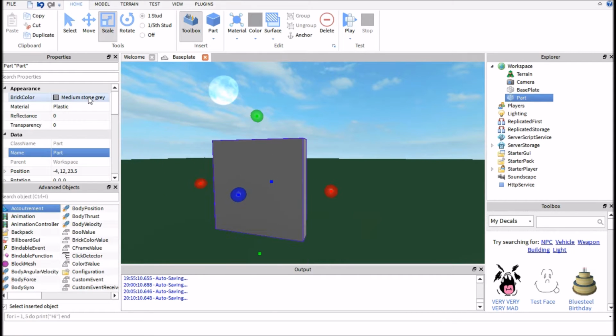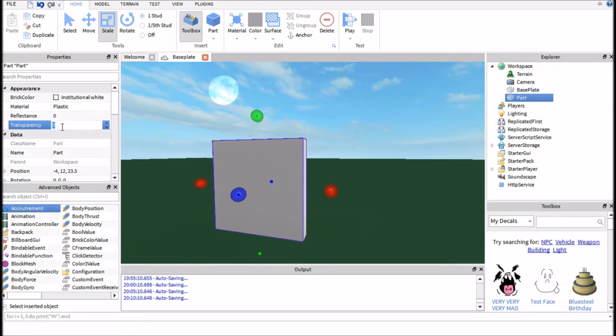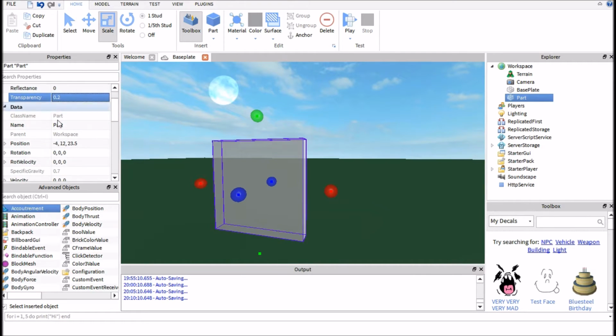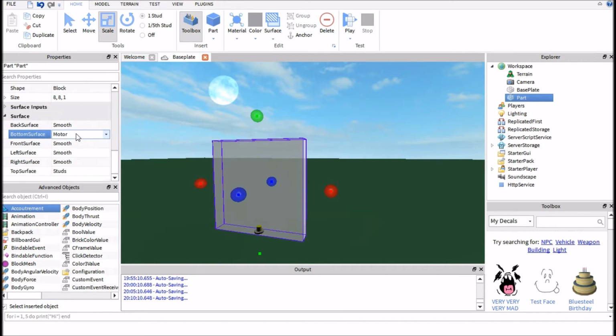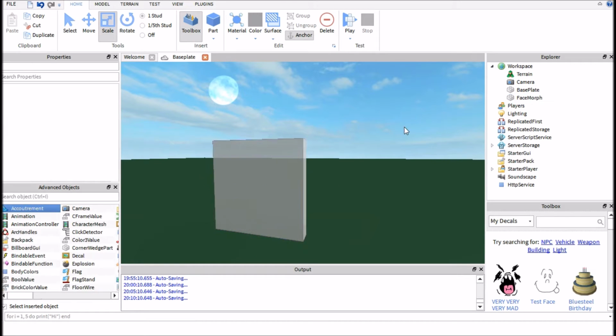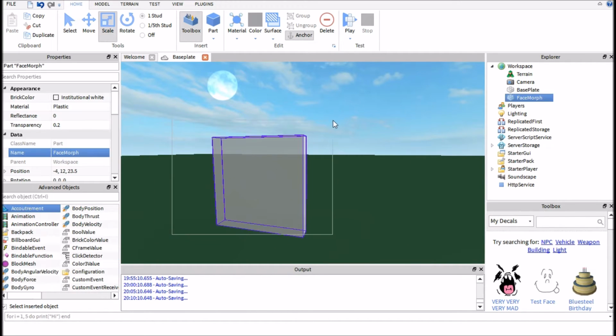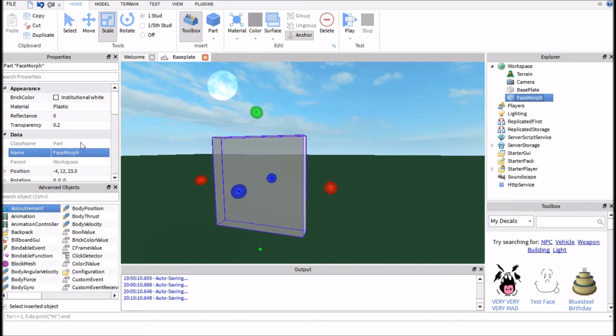And if you want, you can customize the part. Let's make it institutional white, make it transparent, and you can customize whatever you want here. And make sure to anchor it too. It's very important, and let's just change all the surfaces to smooth. And if you want, you can name this part something like face morph. I just like to name my parts and scripts. It just keeps everything very organized, but you don't really have to. I just really prefer naming stuff.